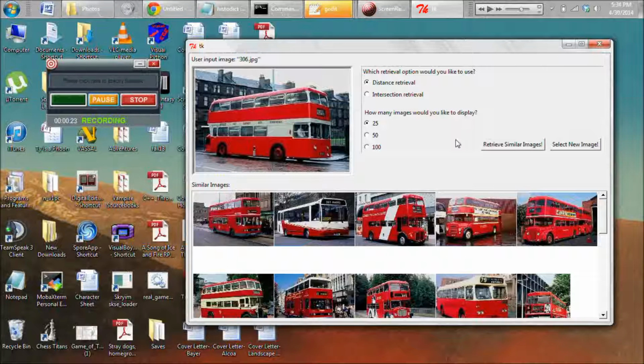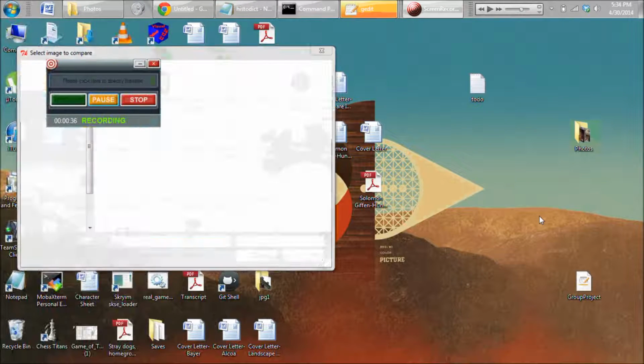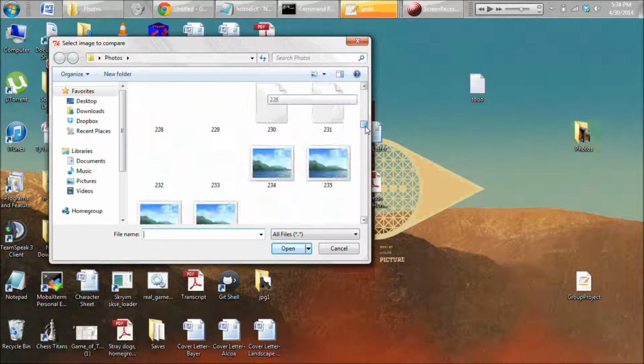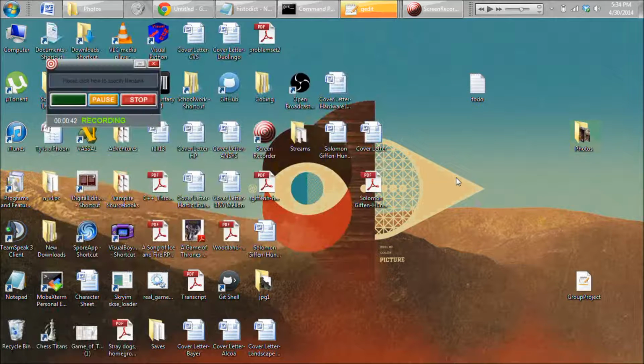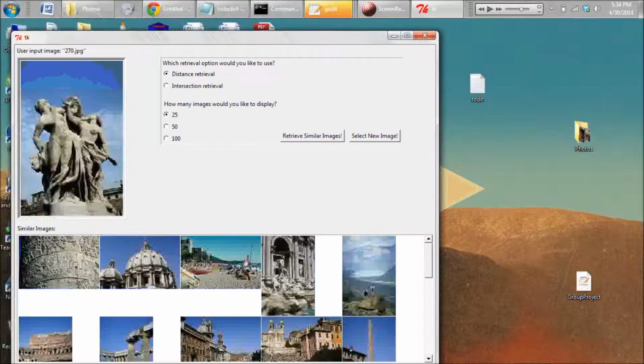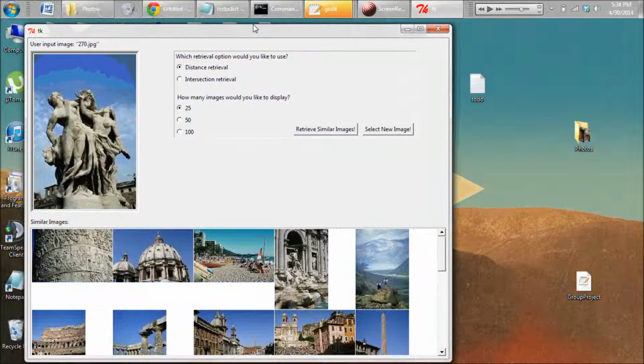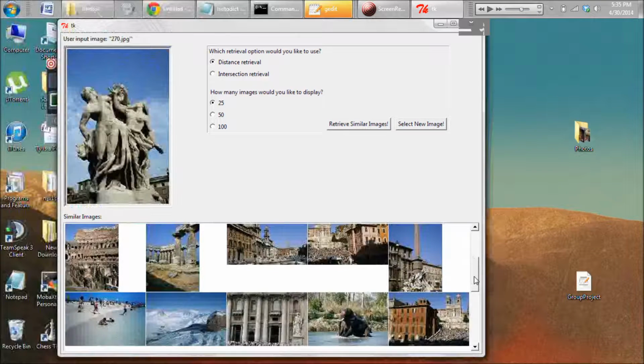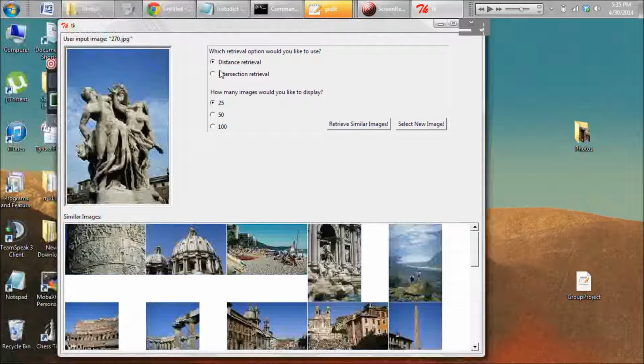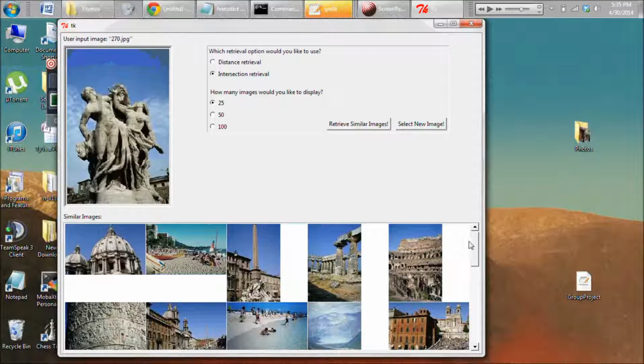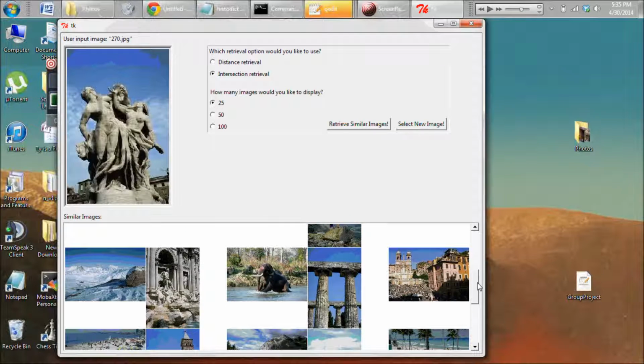So first, we're going to do distance retrieval. Here we have our main image that the user can select. And below it are all the images that have similar content. We have two different methods. One is distance, as you can see right there, and the other is intersection. Here's some using intersection. Pretty similar images, but a little different formula. We'll get more into that later.